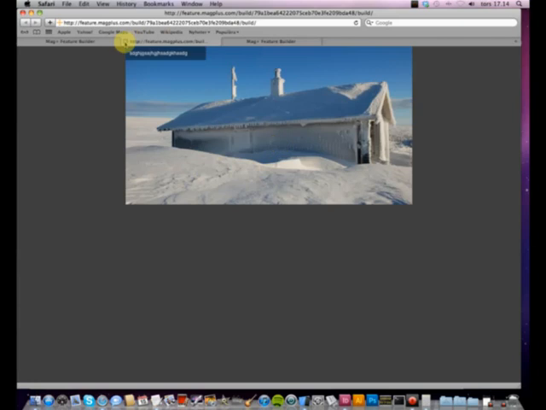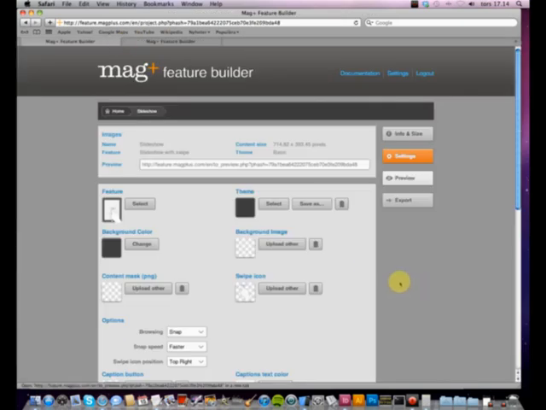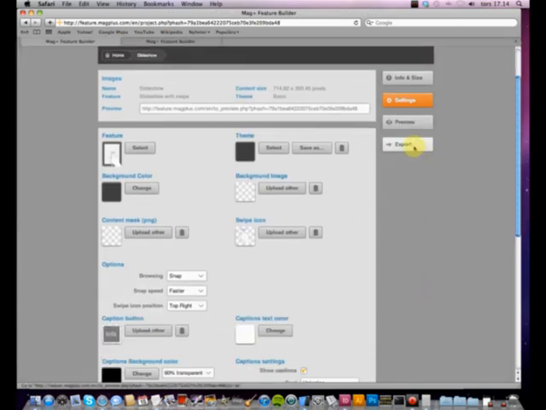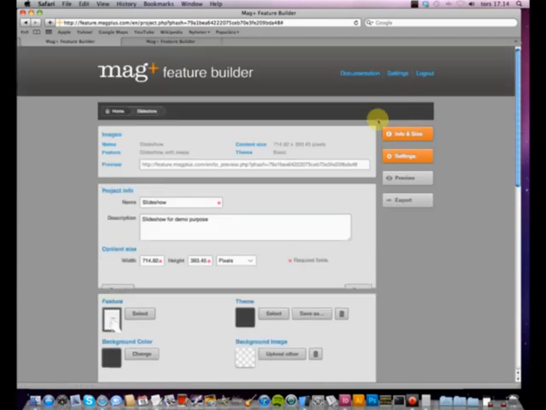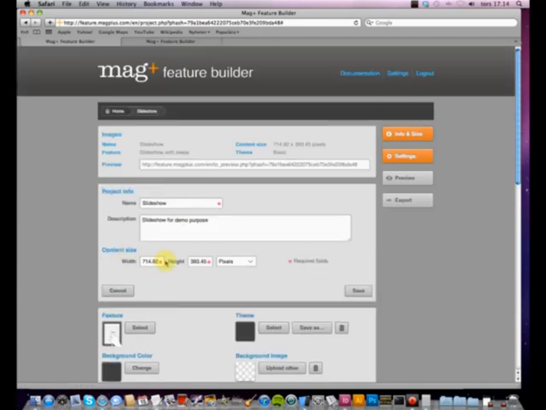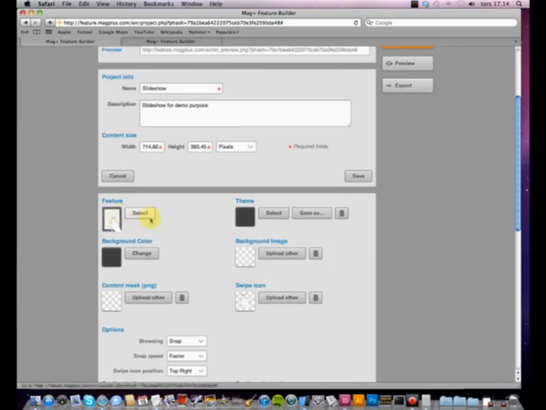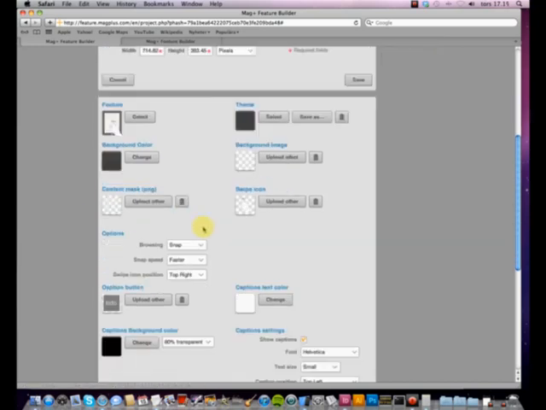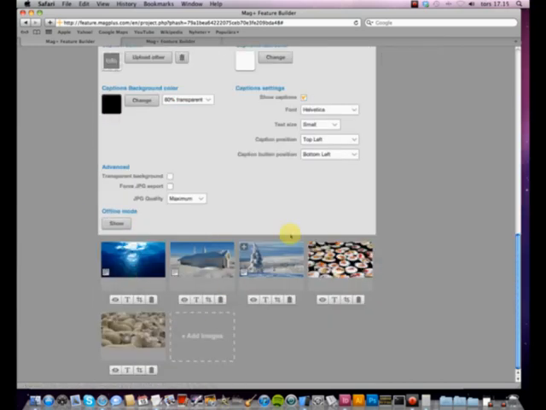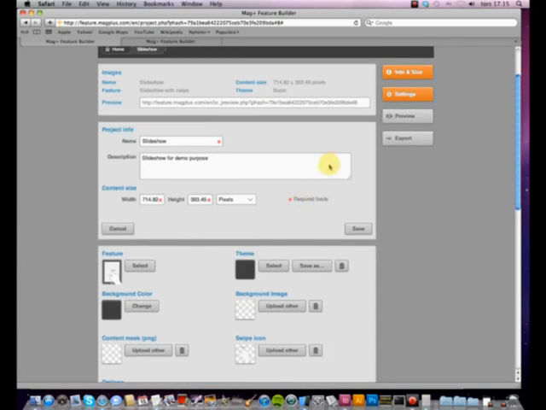So now we're happy with our slideshow, I would say. So then I click export. Oh, by the way, you can always go in afterwards and change the size of your content and name and project info. You can even change the feature if you want to, so you can reuse these images for another project. Anyway, I'm happy with this, so I'm just going to click export.